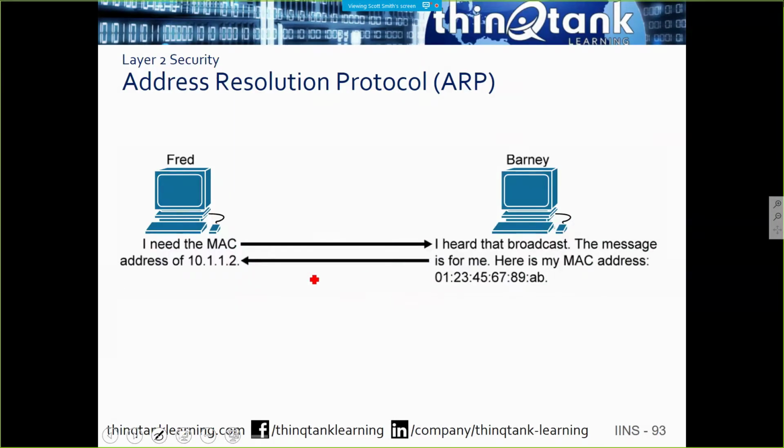ARP, another protocol that's highly susceptible to attacks in the network because of its dynamic nature, needs to be protected as well. Fred on the left wants to talk to Barney on the right. We know what the purpose of ARP is. Fred knows the IP address of Barney, but before Fred can build his entire PDU, he has to go out and discover the MAC address of Barney. That is ARP in a nutshell. But it is broadcast-based, so it is susceptible to attack.